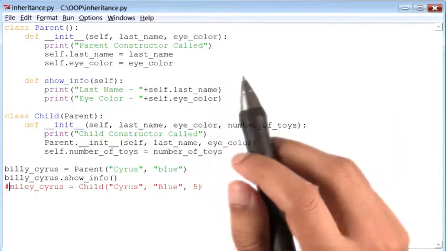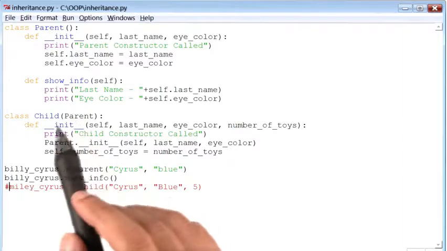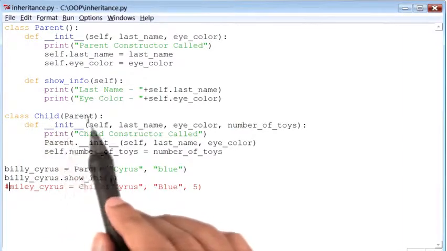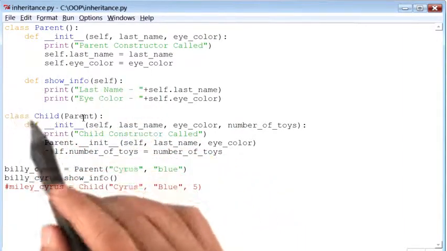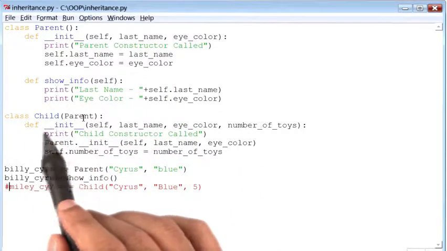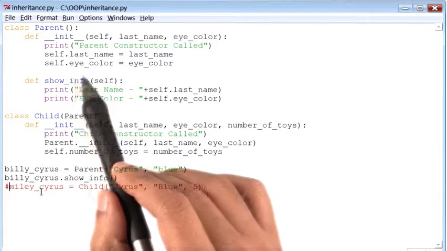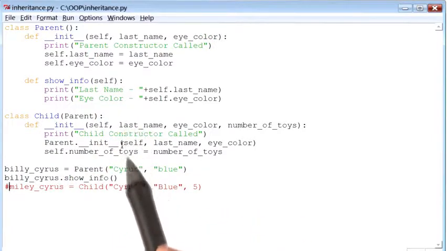All right, so I'm going to come back to the code, and this time I'm going to do something new. Now, because this class child inherits from class parent, this method showInfo is also inherited. Now this means that instances of class child, instances like Miley Cyrus, they can also call the showInfo method, even though this method is not explicitly defined inside class child. Let me do that next.